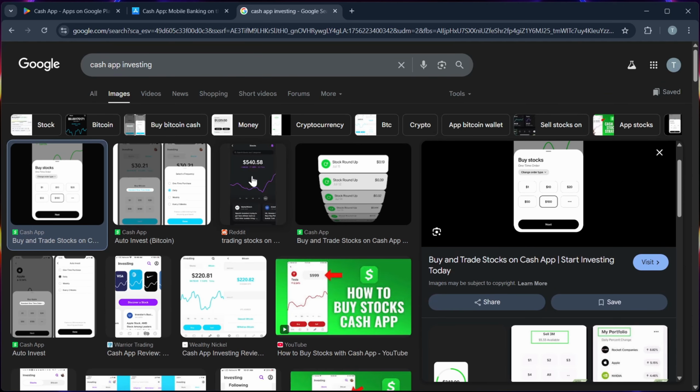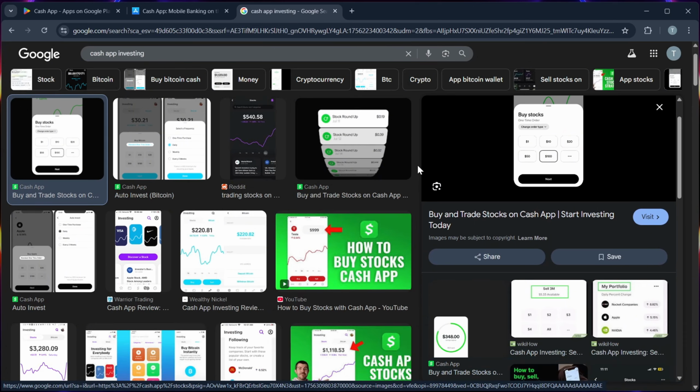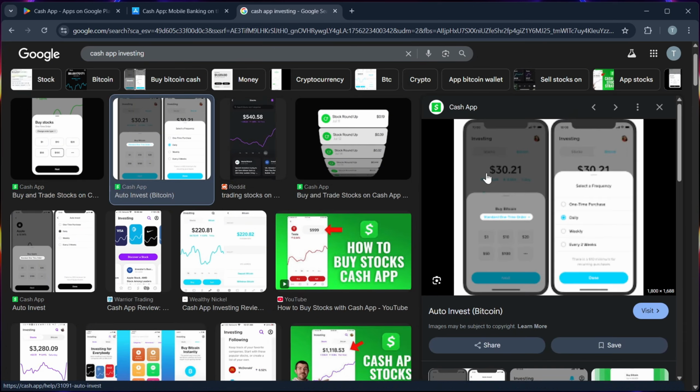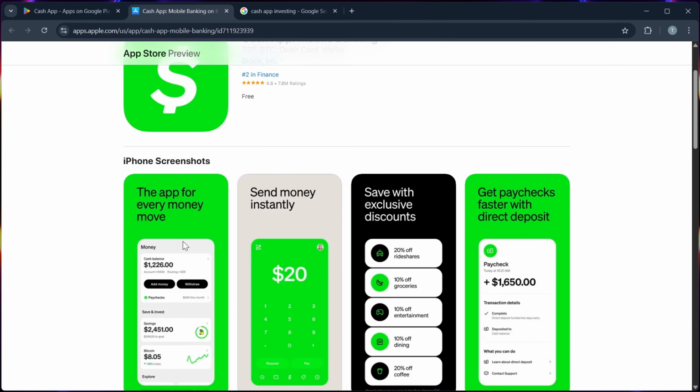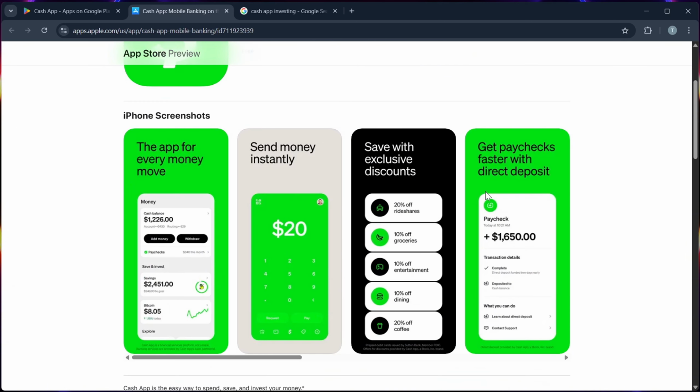And then step 3, click the sell button and then choose the amount. You can either sell a custom amount or the full balance of that stock that you have. And then step 4, review the details and confirm the transaction. The money from the sale will appear in your Cash App balance.